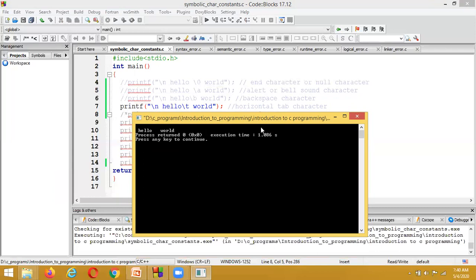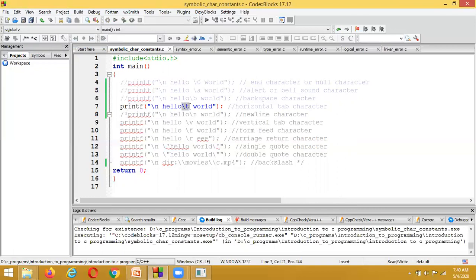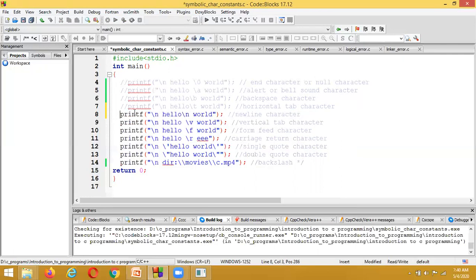And here, what is the purpose of using this slash t? What is the purpose of using this horizontal tab space? We are going to call it horizontal tab space also. And it is good to display some space in between the characters. To get 5 spaces between the characters, we are going to use what?